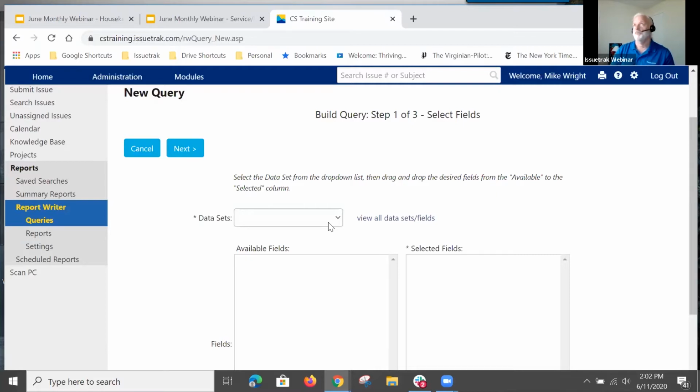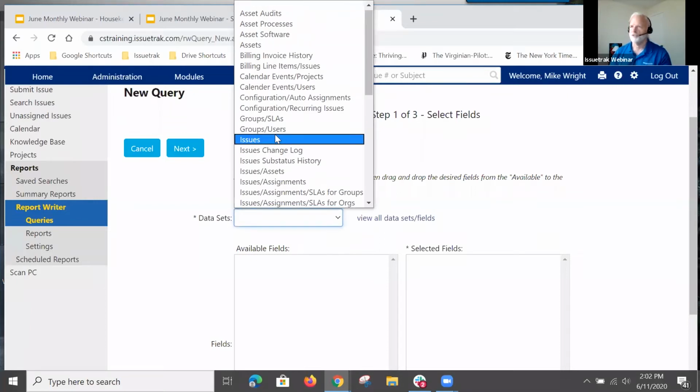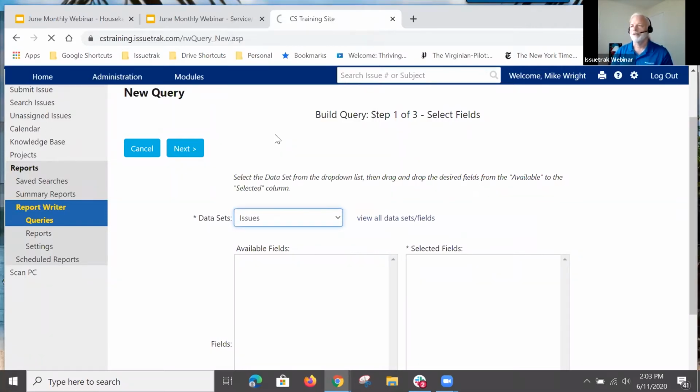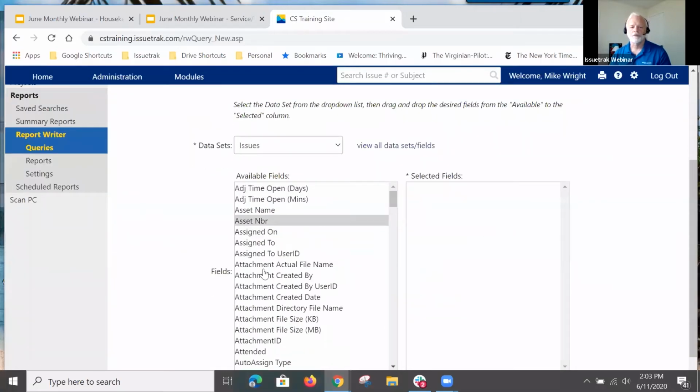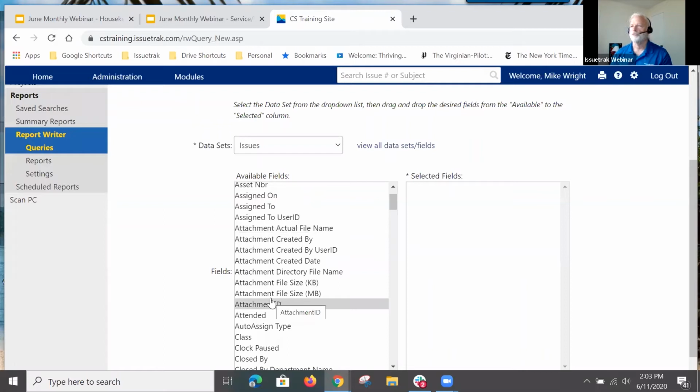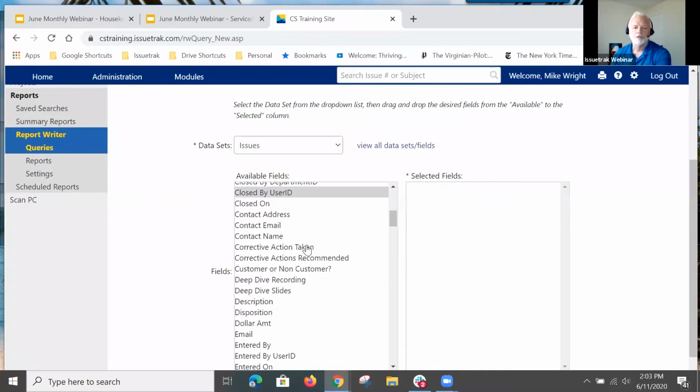Probably 70–80% of every report you're ever going to want to pull from the system is probably going to be the issues data set, the request data set, whatever you called your work items within Issuetrak. That's probably going to be your main data set you're going to pull most of the time. So when you do that, of course it's going to list all of the fields that are available for you to see. And it's going to depend on how many modules you have, how many user-defined fields you have involved, how many different features are enabled, how many fields are going to be here, because it's going to be variable. So you'll see a bunch of them in here.